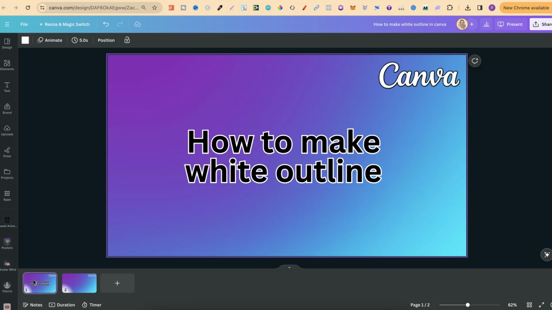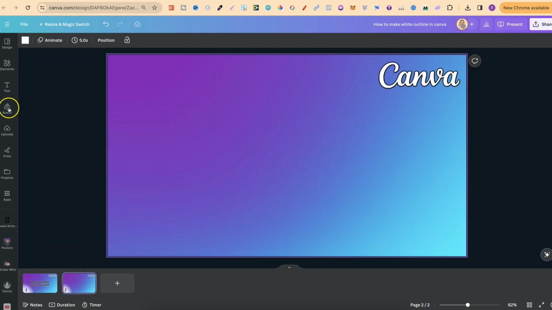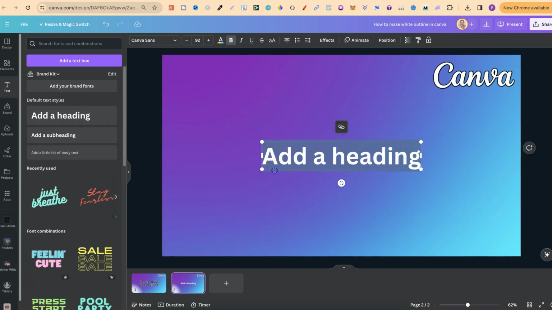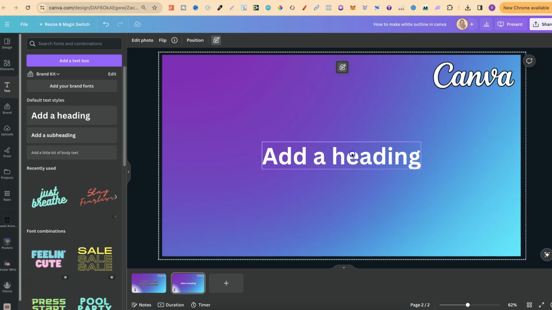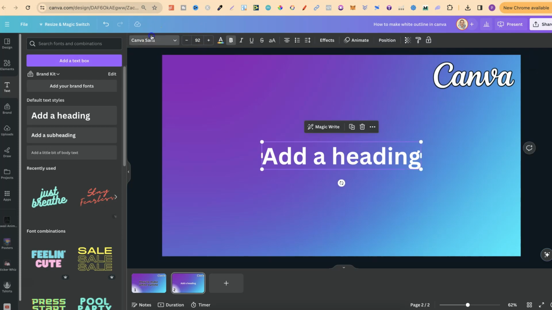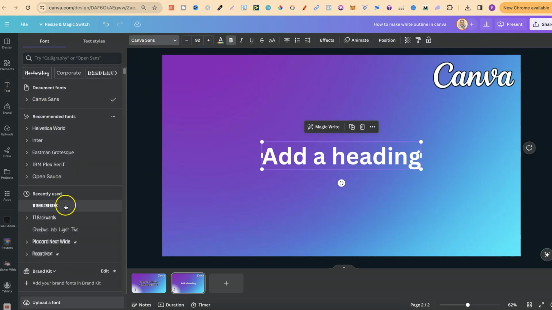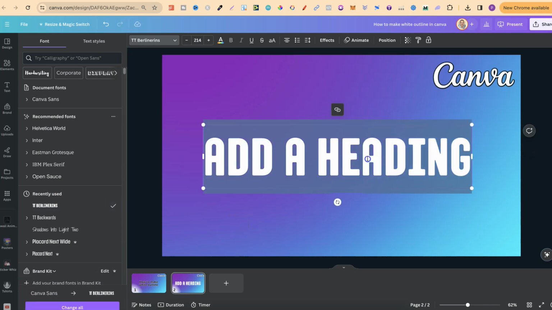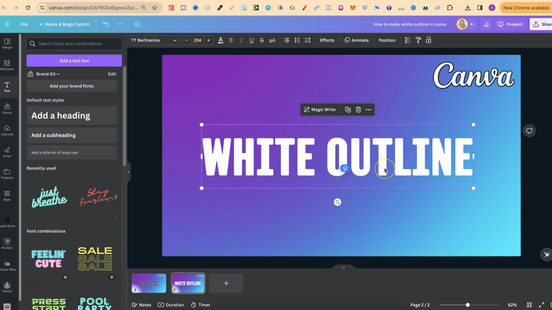In this tutorial, I'm going to show you how to make a white outline just like this. So first of all, we're going to need some text. So let's go ahead over to the text tab on the left hand side and let's just put some on here. Now from here, what we can do is click onto the text and we can change to any font that we want. Let's put that like this. Now let's just put white outline as an example.